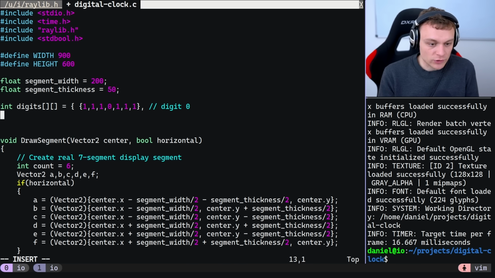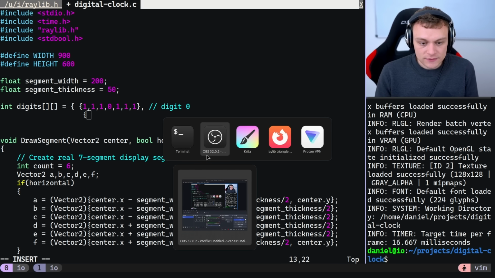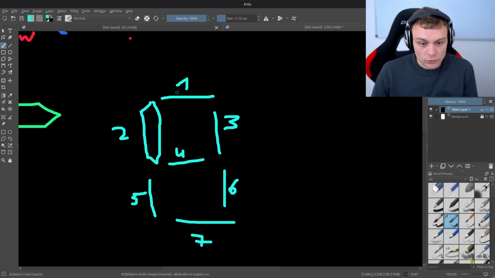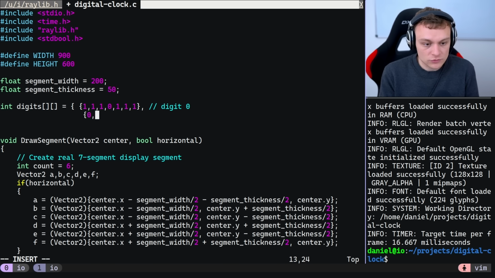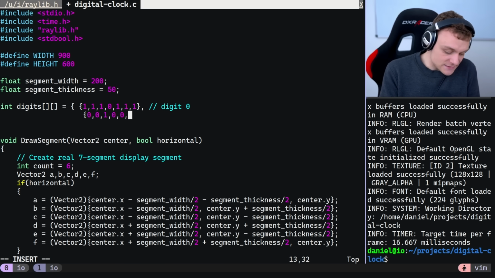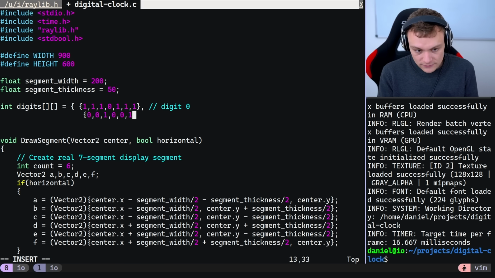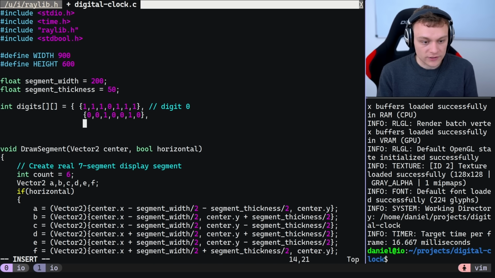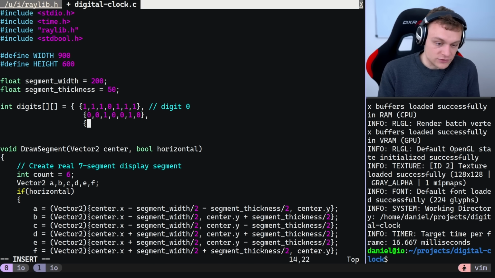Let's create digit 1. What is turned on in the 1? In the 1, only 3 and 6 are turned on. So let's do 1, 2, 3, 4, 5, 6, 7. That's it.